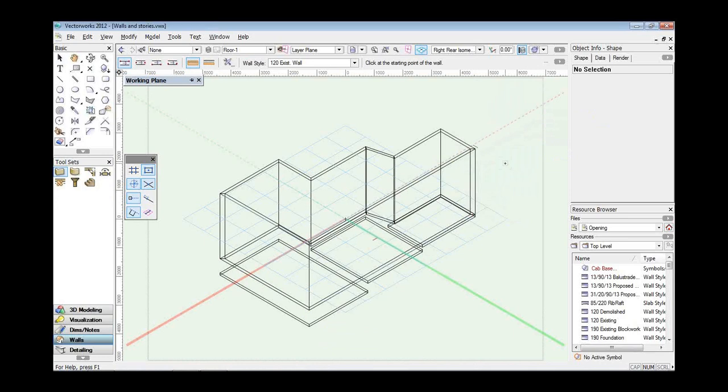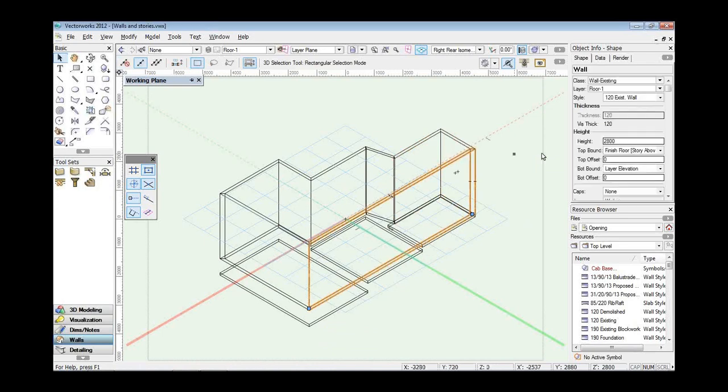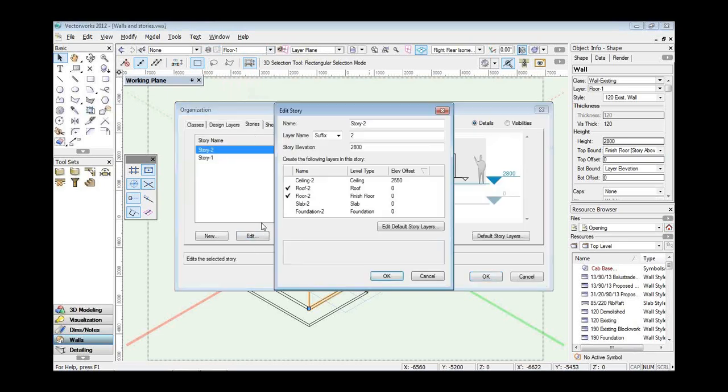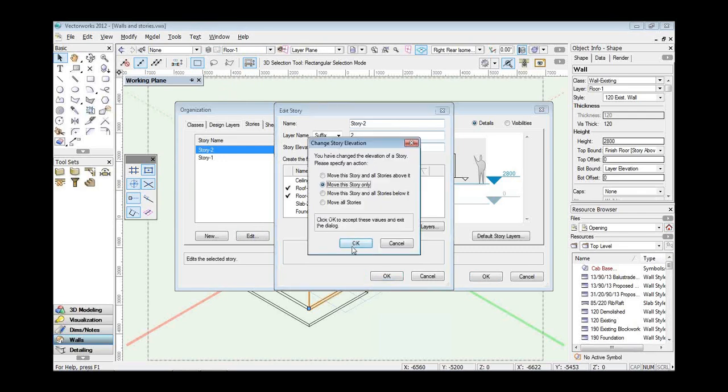Now the walls are actually linked to the difference between the two stories. If we look at one of these walls, we should find that that wall is linked to the finished floor of the story above. If I edit my stories, I can make that wall go up automatically. So let's go to our organization dialog box. Let's edit our story. Let's make that, say, 10 feet. And we'll move the story only.